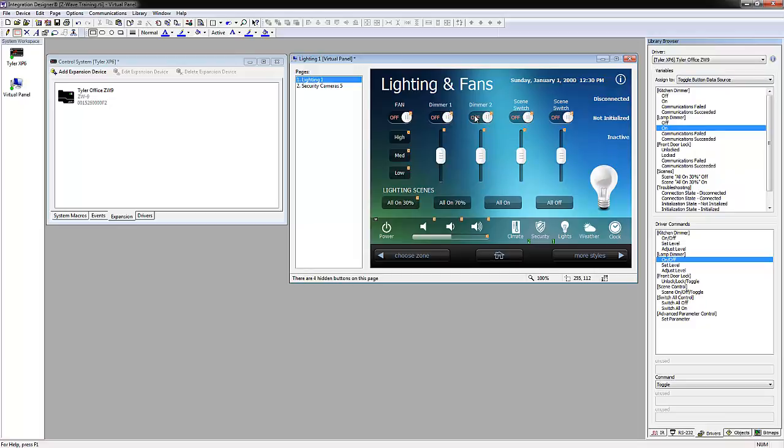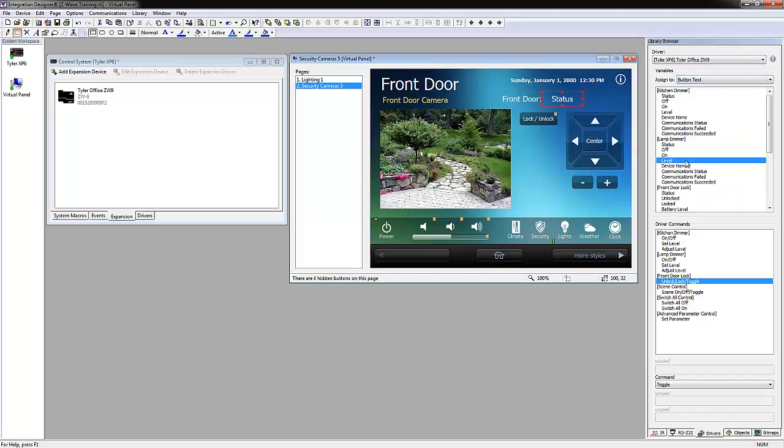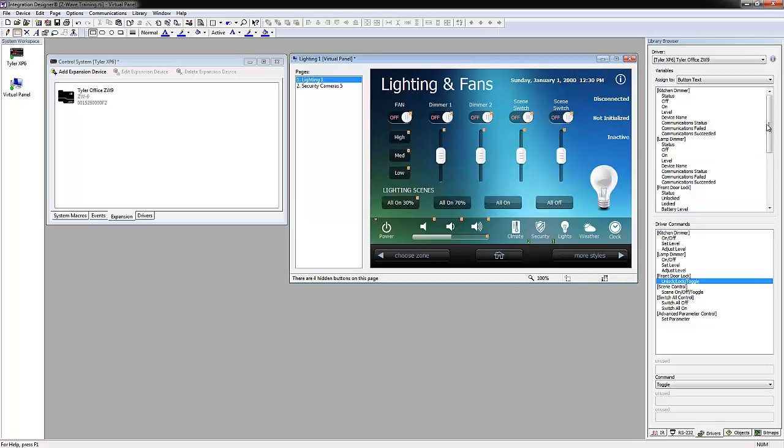Next, we will go to the locks page and place the toggle commands onto the button. Then change the text variable to indicate if the door is locked or unlocked. We also recommend placing text variables indicating connection, initialization, and programming status of the Z-Wave network and devices to help identify when the devices are ready for normal operation or if troubleshooting is necessary. Once your system is set up, these can be removed.